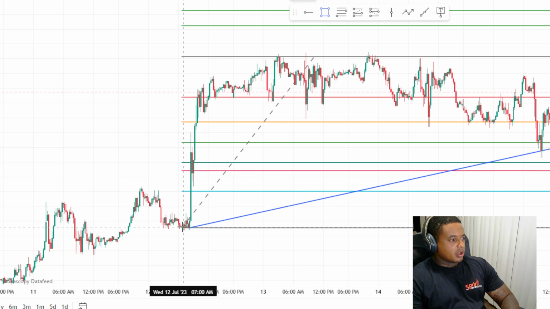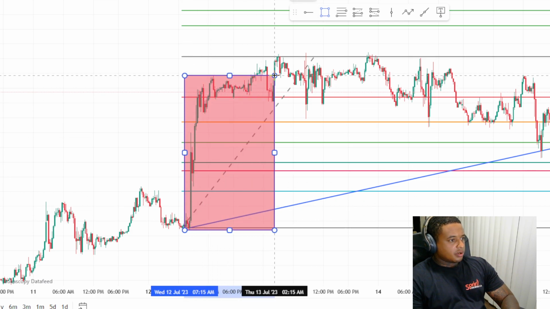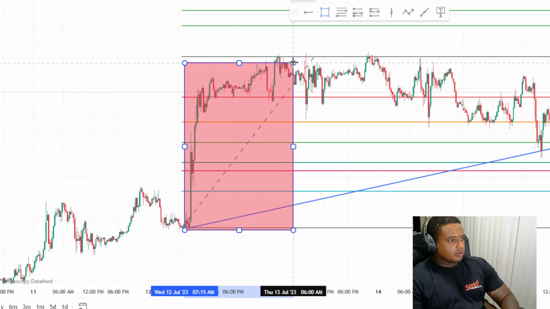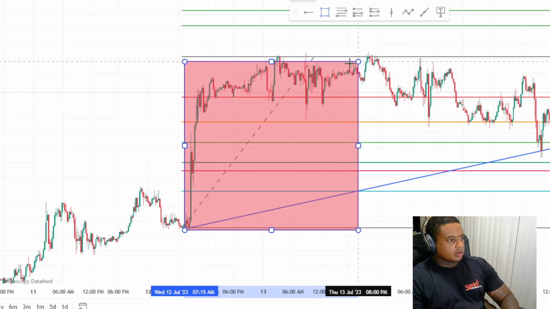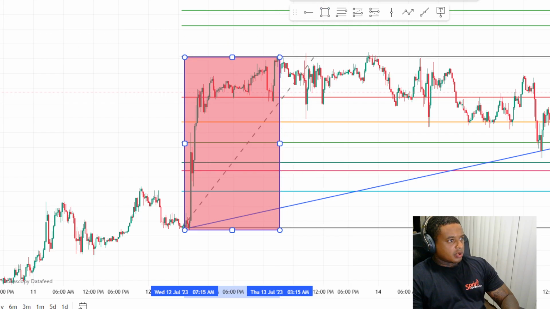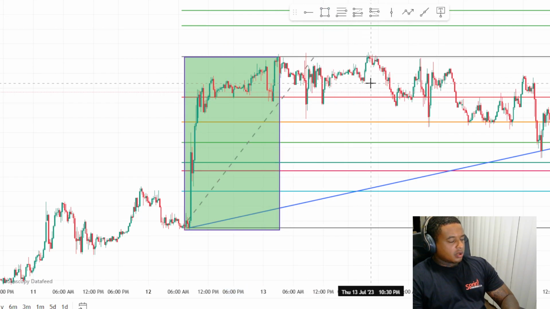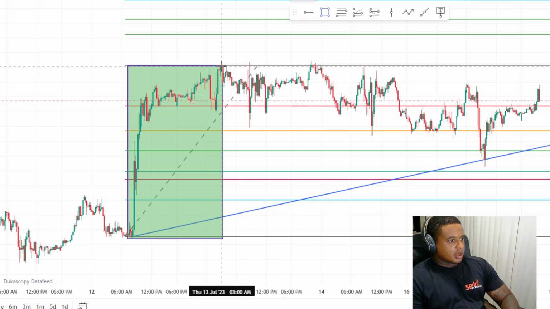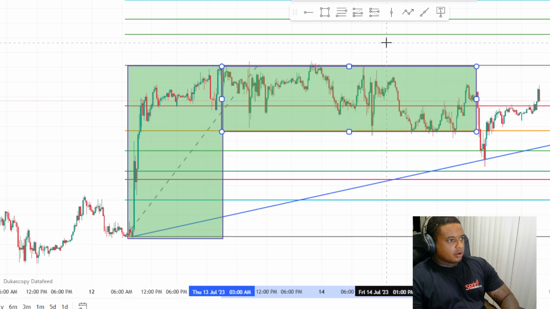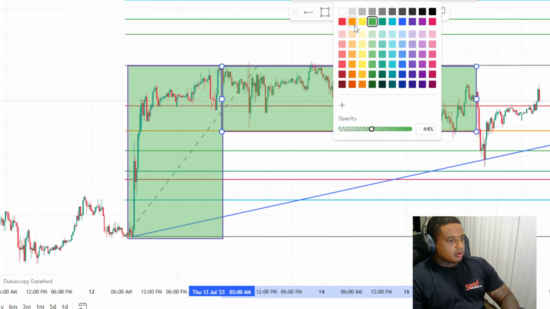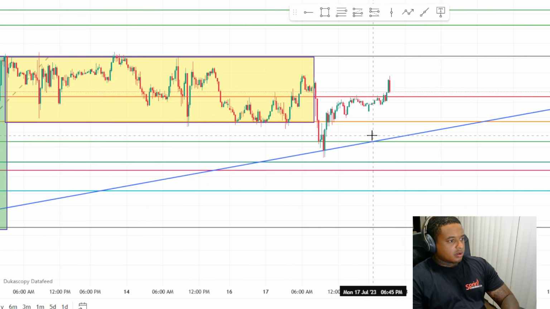With ICT, you have an impulse here. You have an impulse here. Let's make this green. Here is a lot of consolidation, just back and forth. Right here. We'll label this yellow.